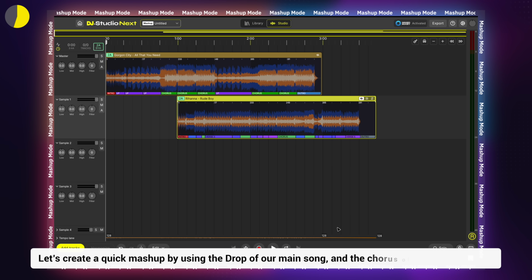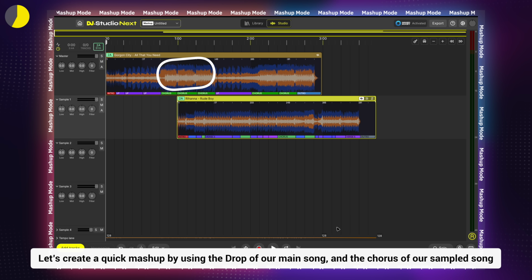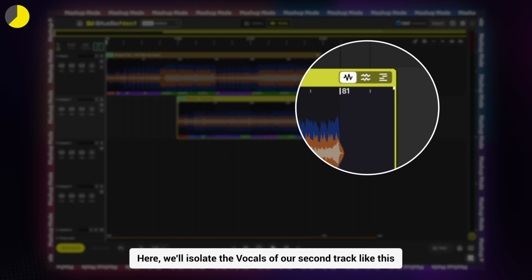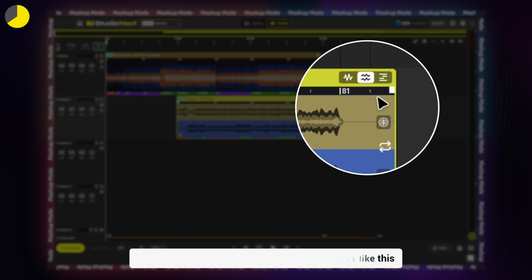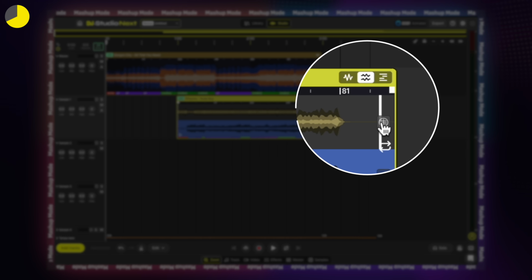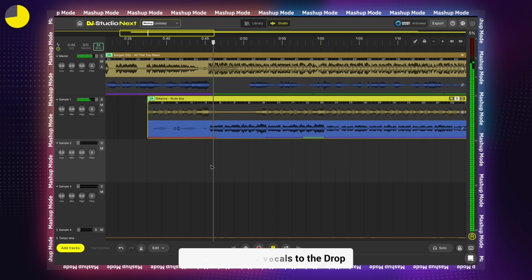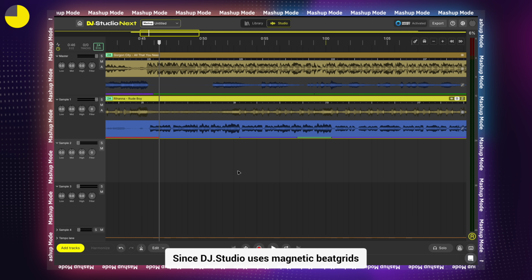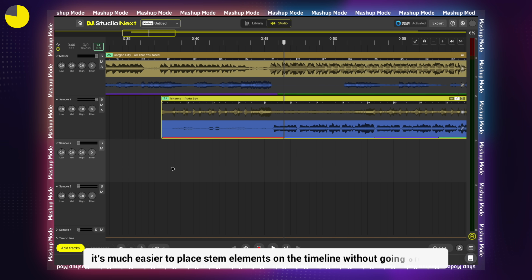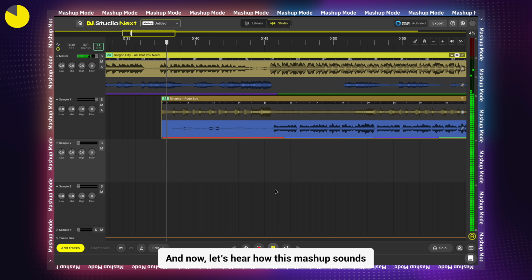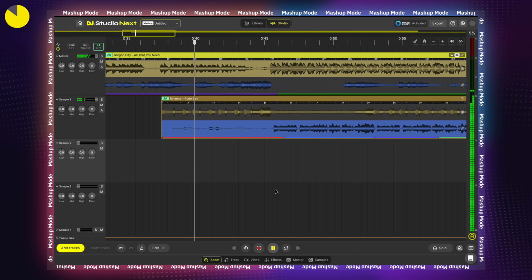So let's create a quick mashup by using the drop of our main song and the chorus of our sampled song. Here, we'll isolate the vocals of our second track like this. Then drag those vocals to the drop. Since DJ.Studio uses magnetic beat grids, it's much easier to place stem elements on the timeline without going off beat. And now let's hear how this mashup sounds.